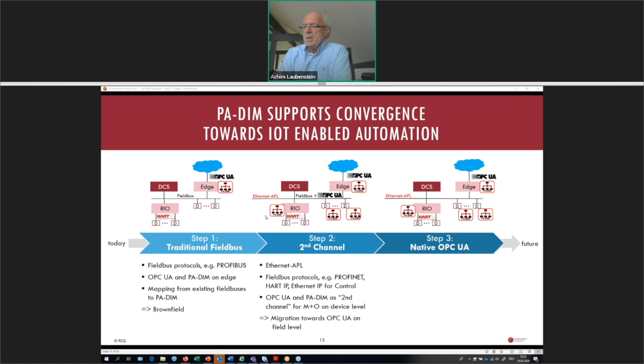It is expected that devices or remote I/O will also include a second channel in future, and that second channel will implement the OPC UA communication protocol and PA-DIM as information model. With this, you map already on the I/O level the HART data to PA-DIM, or you map already directly in the Ethernet field device the data to PA-DIM, and then the data can be used again on the gateway level or on a higher level. This is a migration step towards OPC UA on field level. Start with current fieldbus Ethernet protocols.